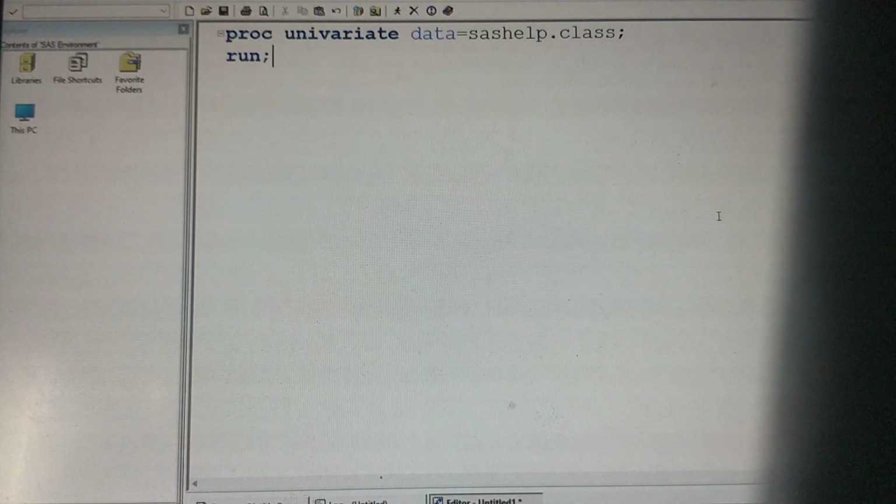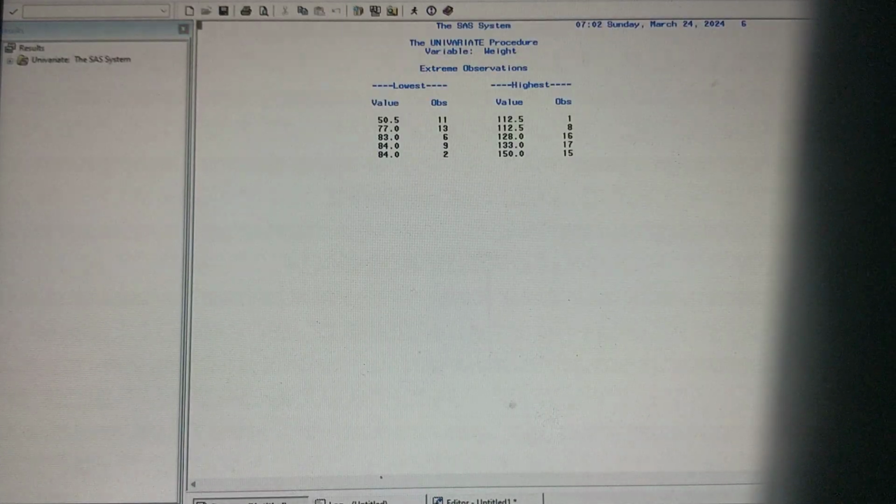How many numeric variables are there in my SAS AlphaDat class totally? 3. Then each variable gives 2 pages, so how many pages totally? 6 pages only. Please listen carefully. Okay, 6 pages of output. When I am submitting this, you can see here the total page number is 6.